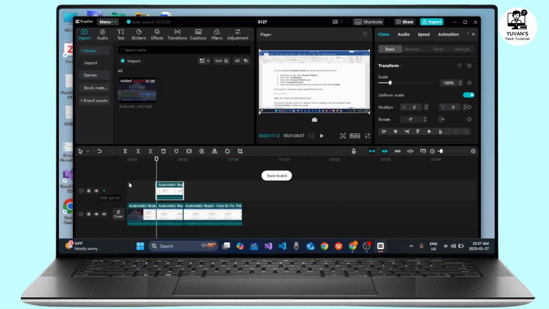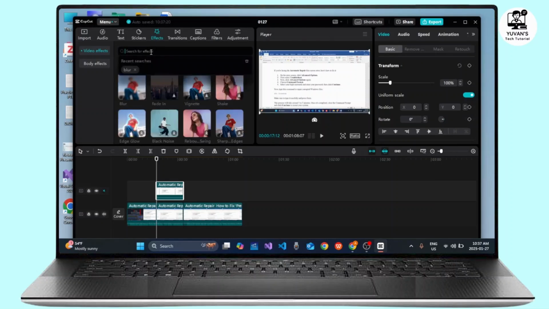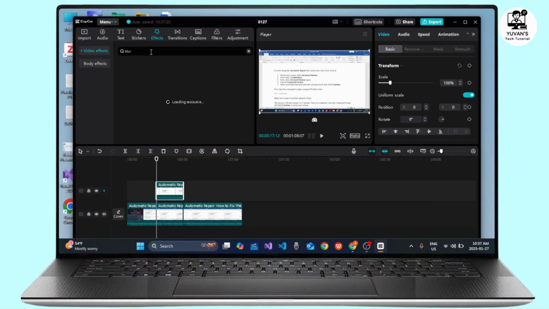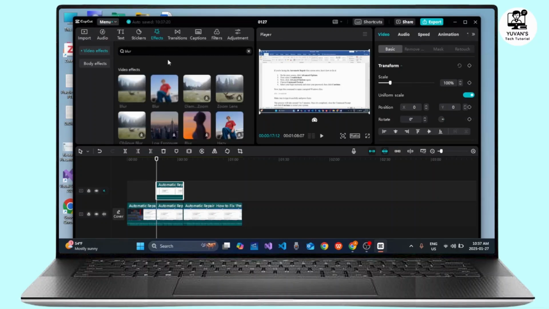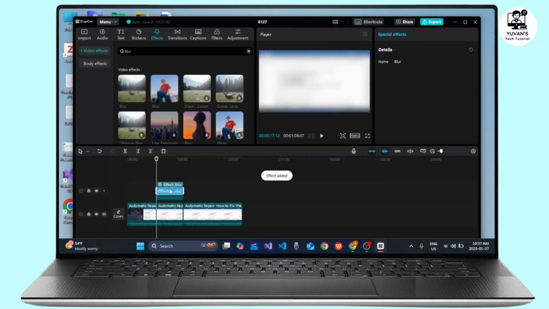You can easily mute the copied track, and now you need to go to the effects section at the top of your screen. Click on the search for effect, search blur and press enter on your keyboard. You will get multiple blur video effects. You can simply drag and drop it on your copied section and the blur effect has already been added.